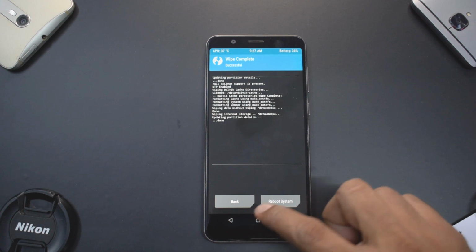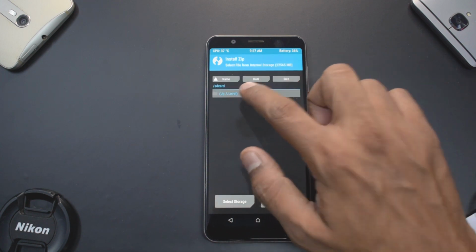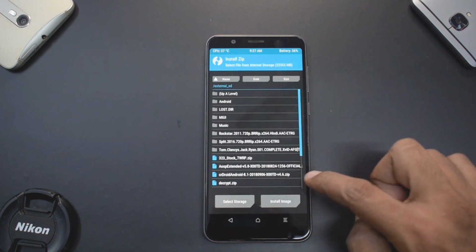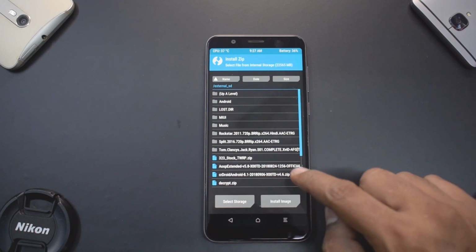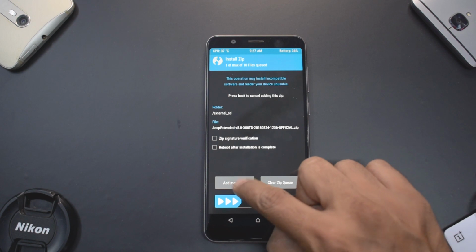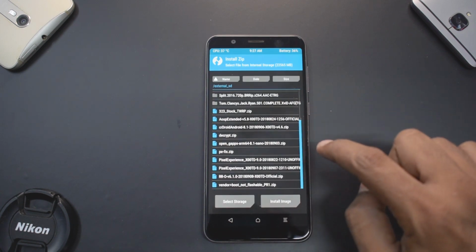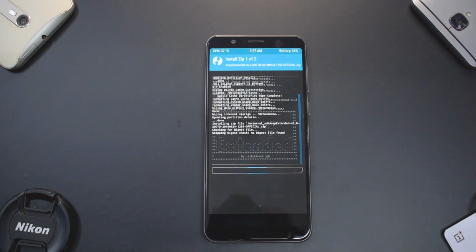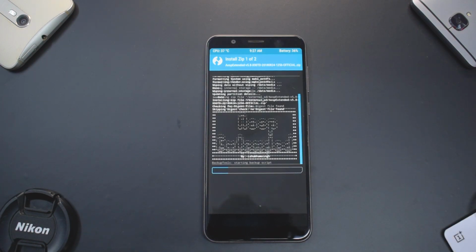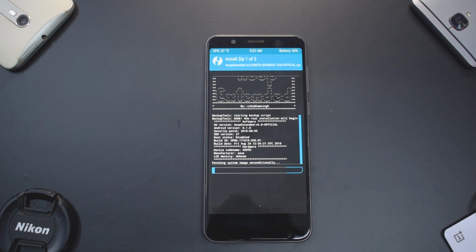So once the wipe is done, let's go to install, up a level, external SD and AOSP Extended. So 24th, my bad. So select that build and add more zips and open GApps Nano, swipe to confirm flash. Now as always is the case, this ROM flash will take anywhere between 5 to 7 minutes, and Google Apps will also be flashed along with it as well.